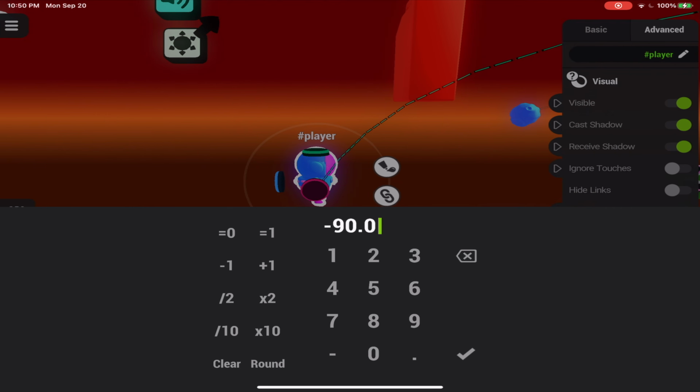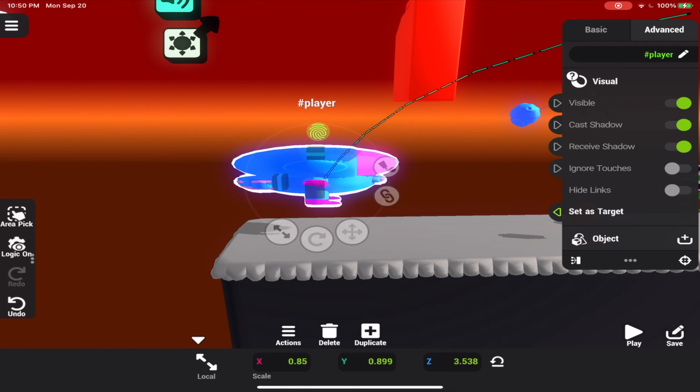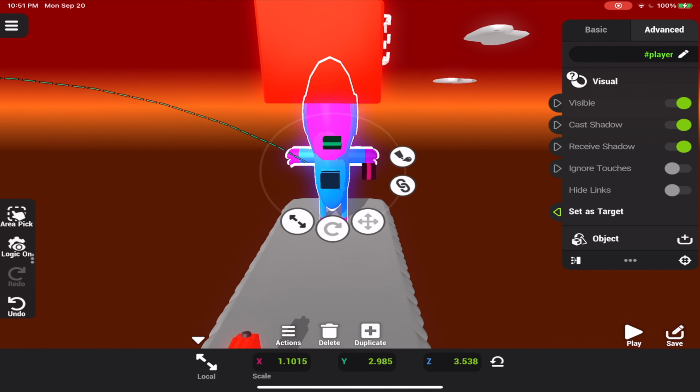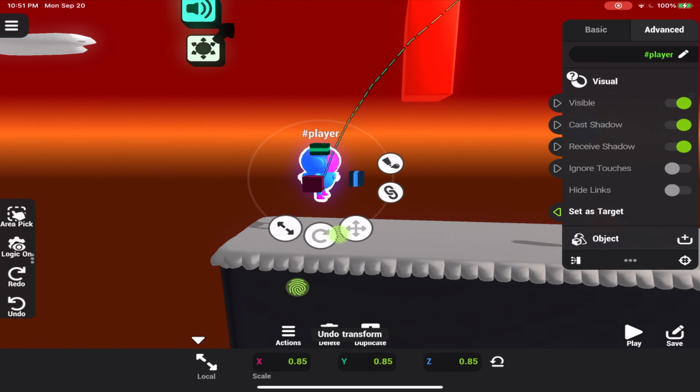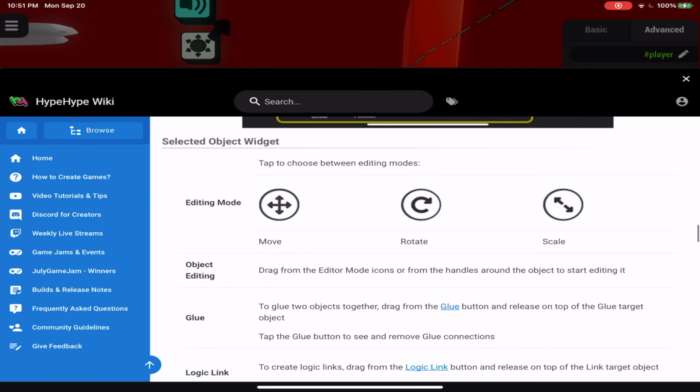See down here, you can edit the number manually if you so wish. Same thing with the scale. If you just want to move one piece at a time, you can do it like that, or change the numbers down here. And now he's super skinny. Also, the undo button is super helpful when you make edits or changes and you're not sure exactly what you did. Hit the undo.